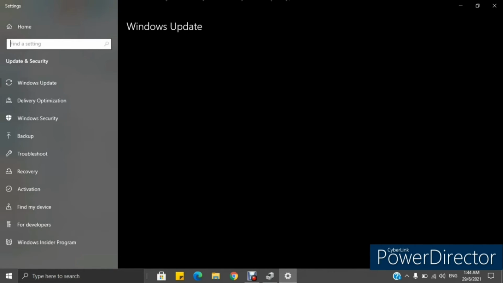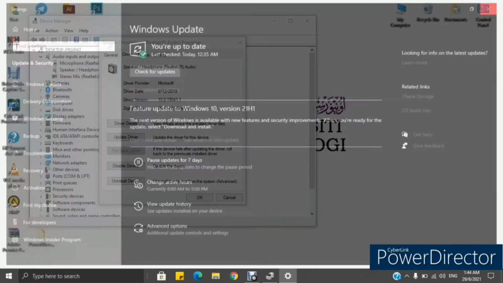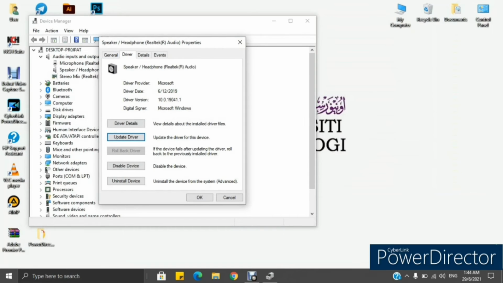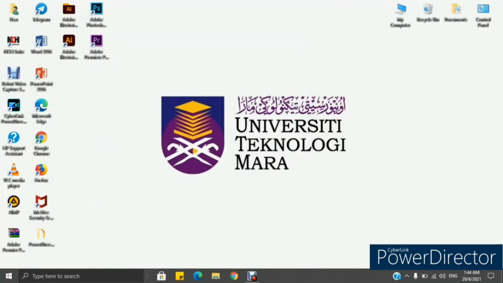So I wait for the result of the install of the device drivers. So this is the result, which is successful to install, and my Windows is already up to date. Okay, complete the step of installing device drivers.